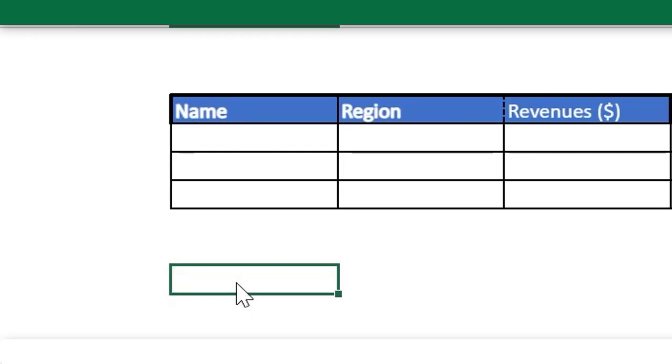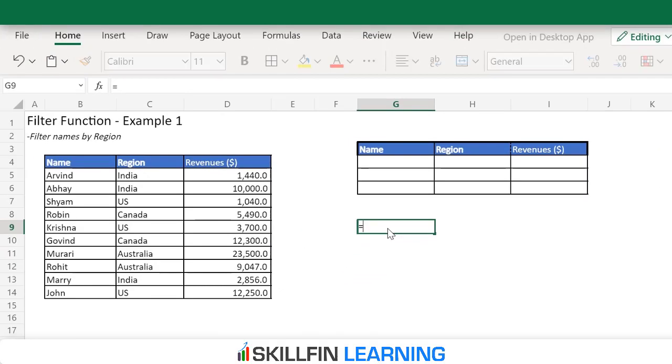The filter function requires three arguments. So if we type is equal to filter, bracket open, we see that there are three arguments: array, include, and if empty. The first two arguments, array and include, are compulsory. The if empty argument is in square brackets and it is not compulsory, it is optional.